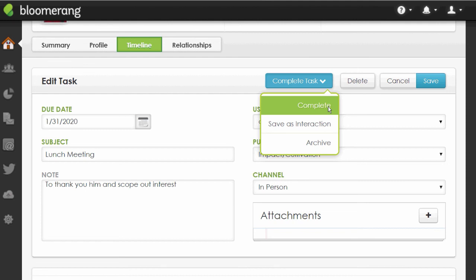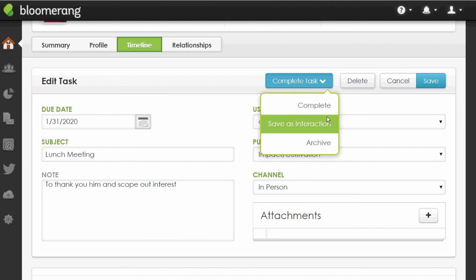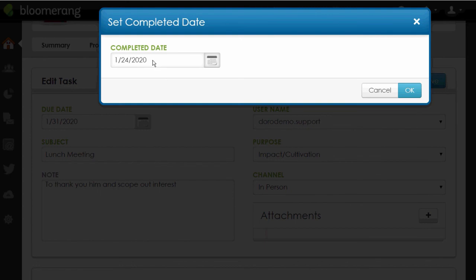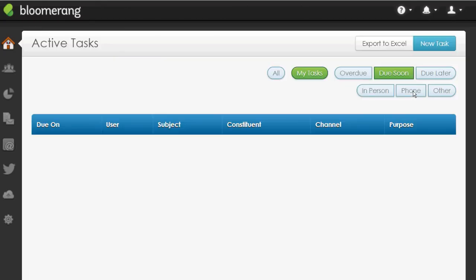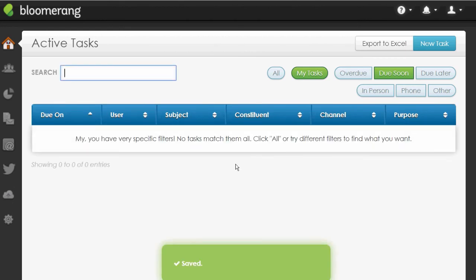That's great. But if this is something that I really feel like I want to save because I think Peter in the long term is going to be fine, I can turn it into an interaction. So again, this is something I actually did as opposed to something that's in the future. Now I've done it, and I want to save this as an interaction. So I can do that. I can also put the completed date in for the date that we had the lunch. I'm going to say OK there. And now you can see that that task is gone. But if I go back to Peter's timeline, that task will now be showing as an interaction.